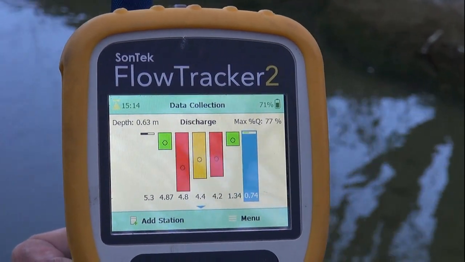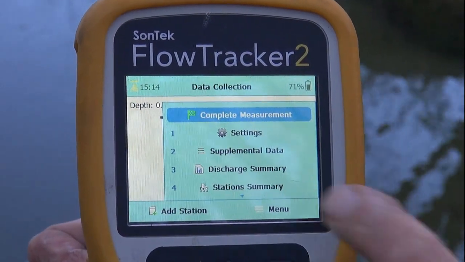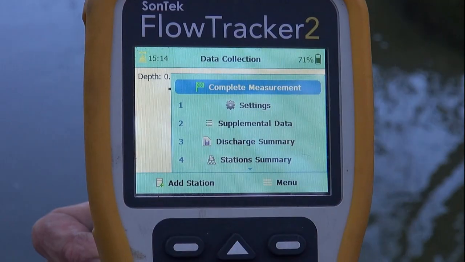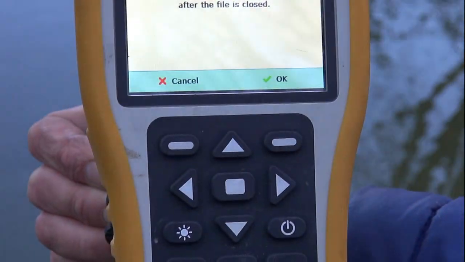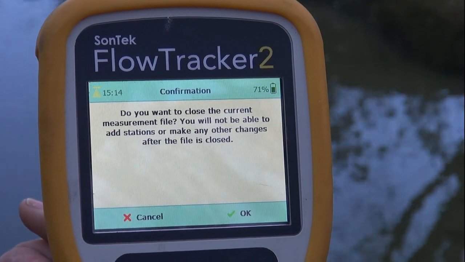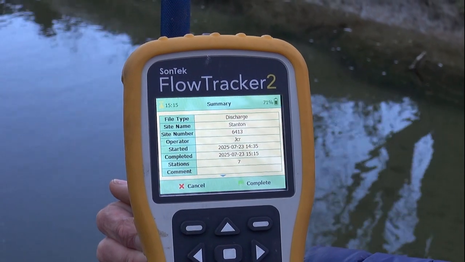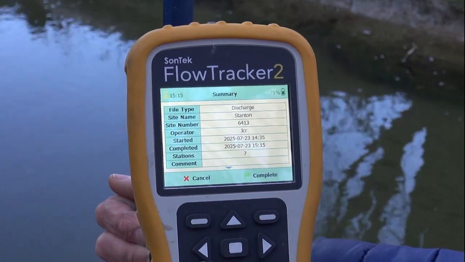Right now, we're happy to have finished our gauging, so we're going to use this menu button, and we're going to complete the measurement. So the first one that's been selected, complete measurement, use our center enter button, and then it still gives us another chance. Are you really sure you want to complete this measurement? At this point, yep, I'm happy to do so. So we hit that OK button, and then it gives us our summary.